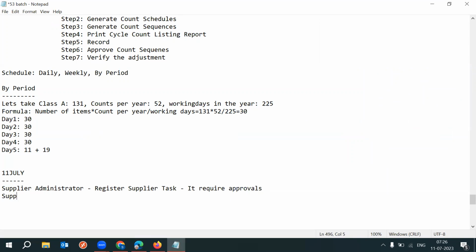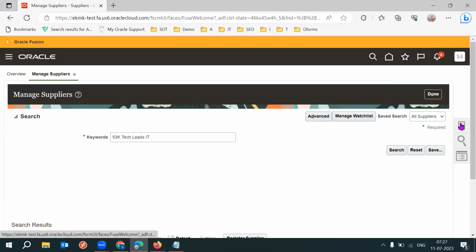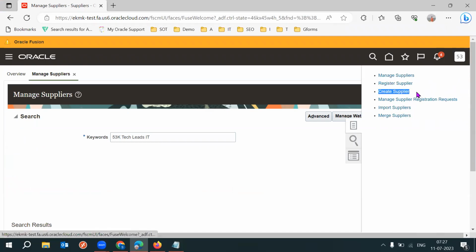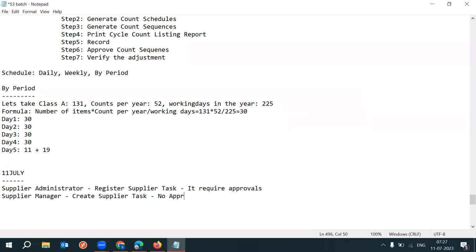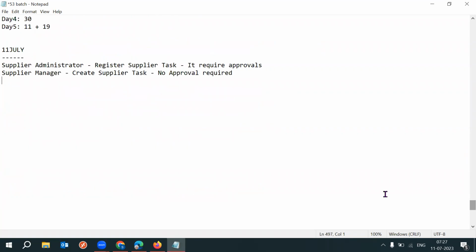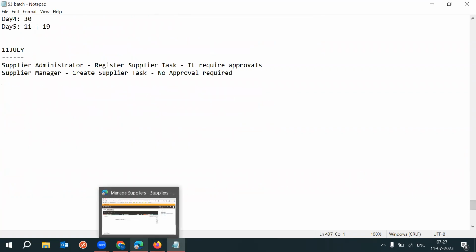Okay. And whereas supplier manager can see create supplier task. Okay. That means if you create a supplier from this task, is approval required, team? No. Clear? Clear, team? Yes. Okay. Yes, sir.